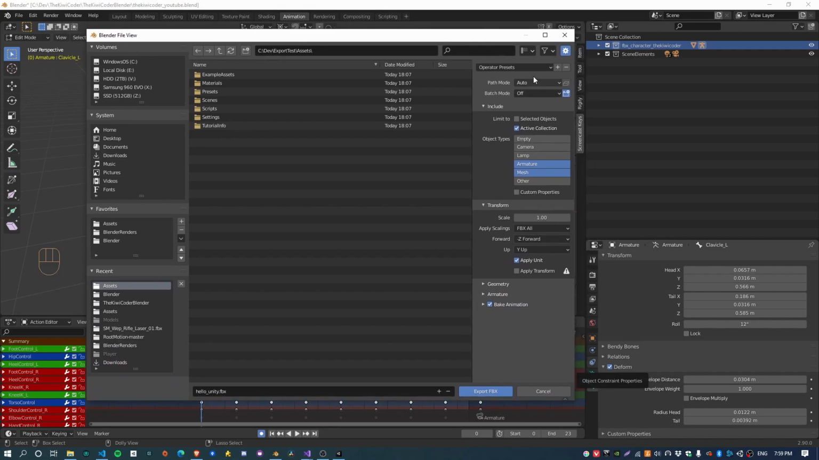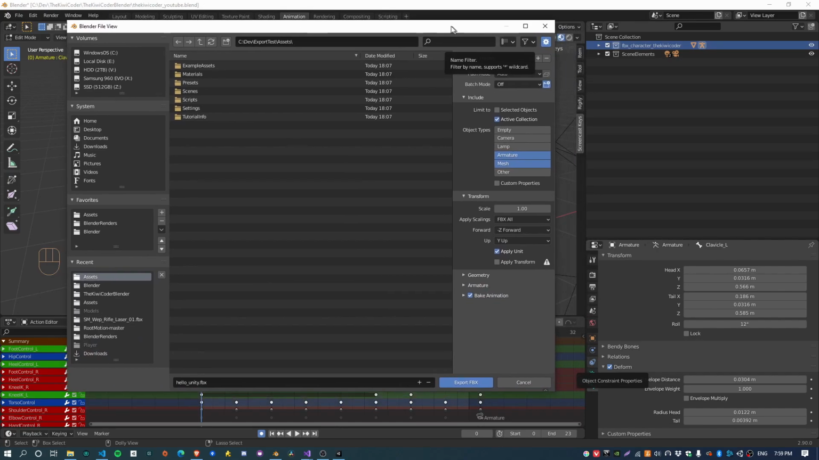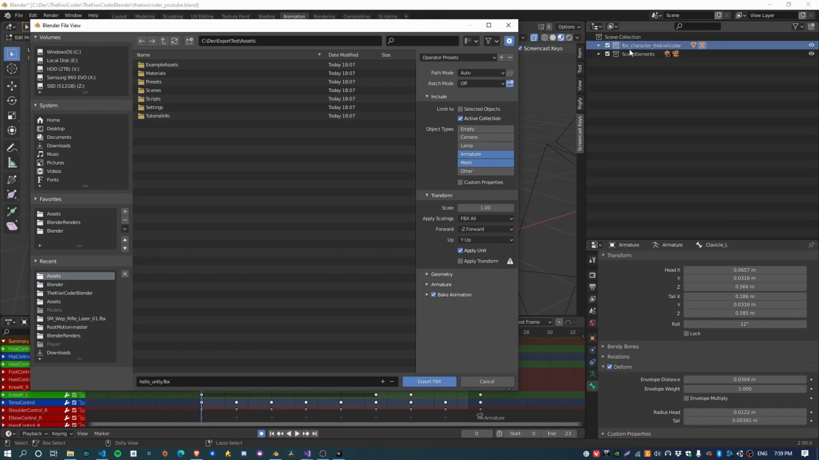There's a whole bunch of settings which are sometimes specific to your character on how you want to export, but these are the ones that I'm using currently. I like to have active collection set, and that just means whatever collection I have selected, it will only select that and everything underneath it. That way I can separate my characters by different collections in a blend file. And I deselect all of the other stuff except for mesh and armature.